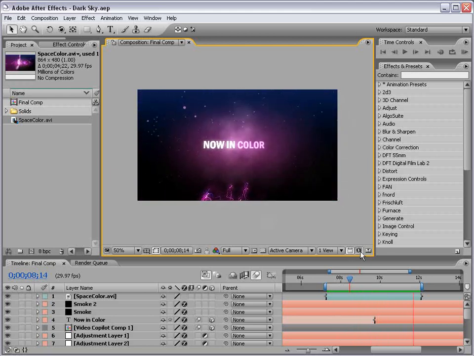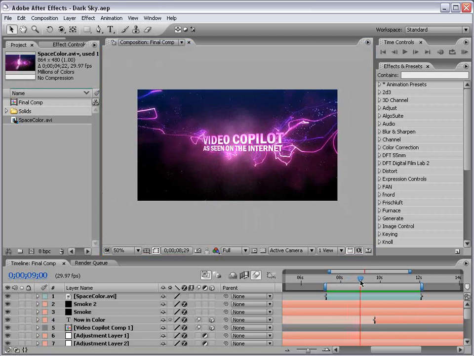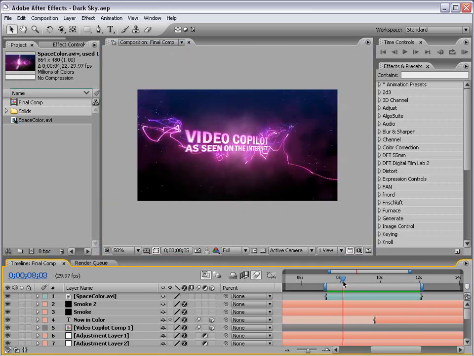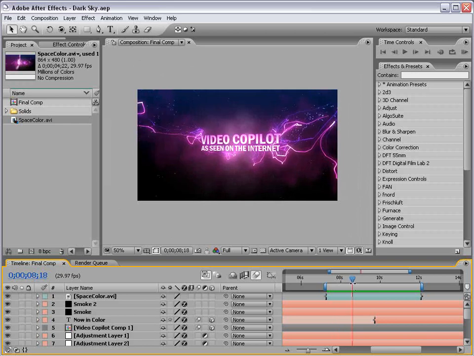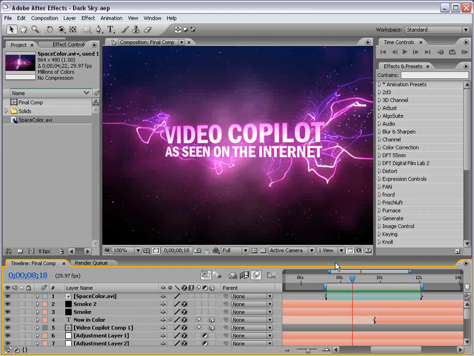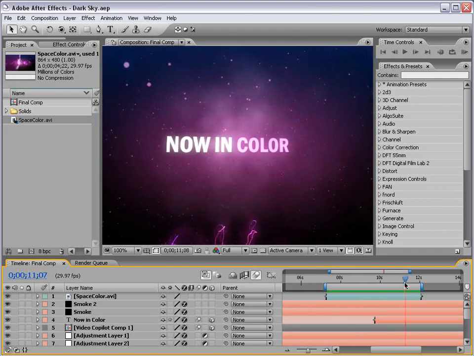Now in color. It's funny, isn't it? Okay, so you can see we have this really wide-angle lens, and I just wanted to go for a really extreme angle just so that it looks interesting, and I had nothing better to do, frankly. So there you go.